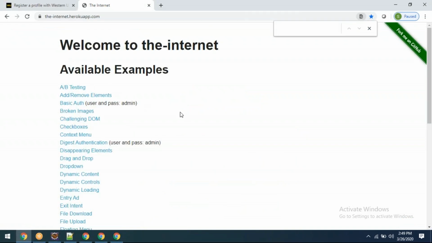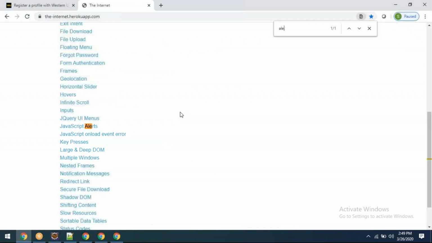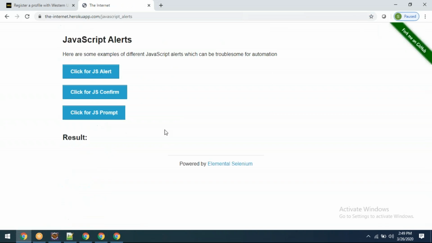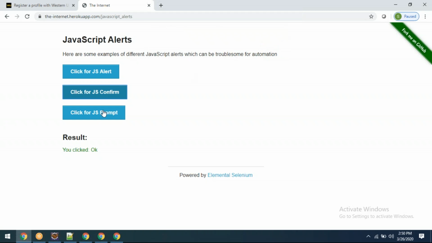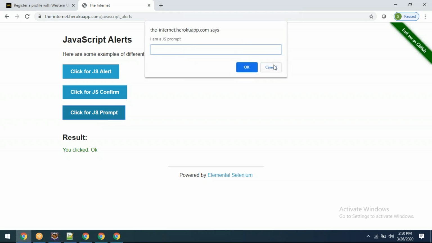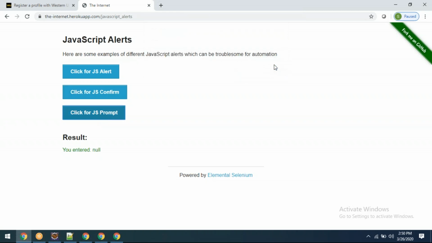Now let me type for alert, JavaScript alerts. If you observe here, click for JS alert. This is one type of alert. If you click on this one, it's another kind of alert. If you click on this one, it's one more alert. Here, three kinds of alerts are there.